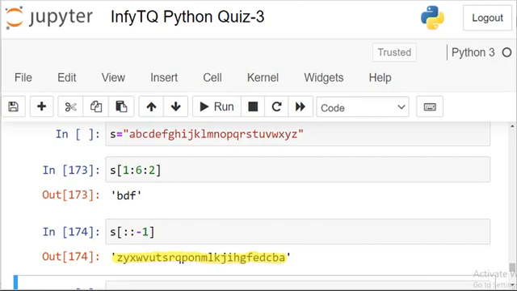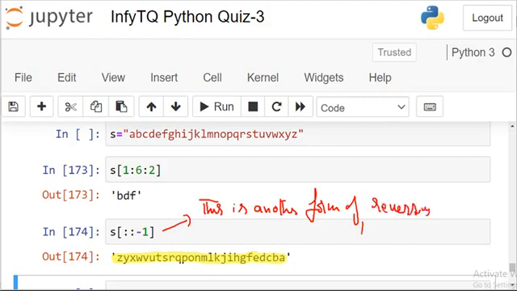So this is another form of reversing the given string. Okay, are you understanding? I hope everybody is following clearly. Okay, we'll go to the next question.